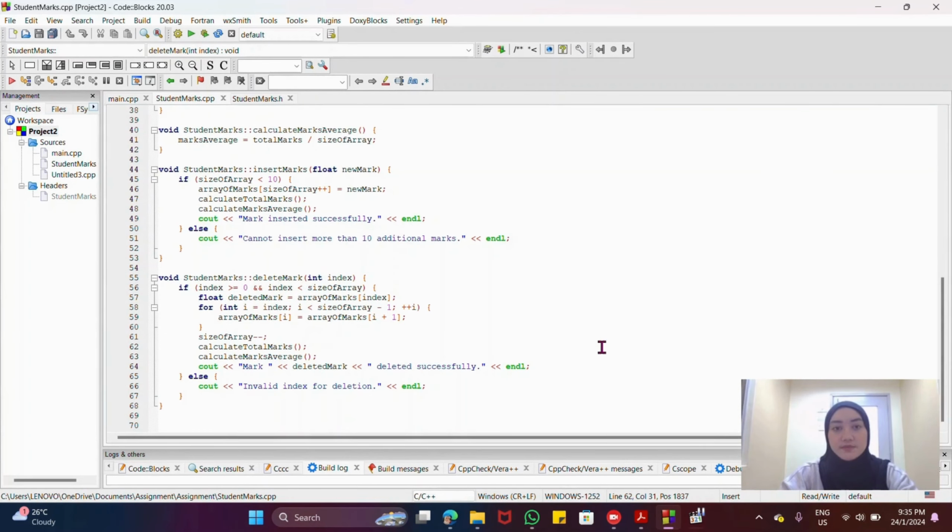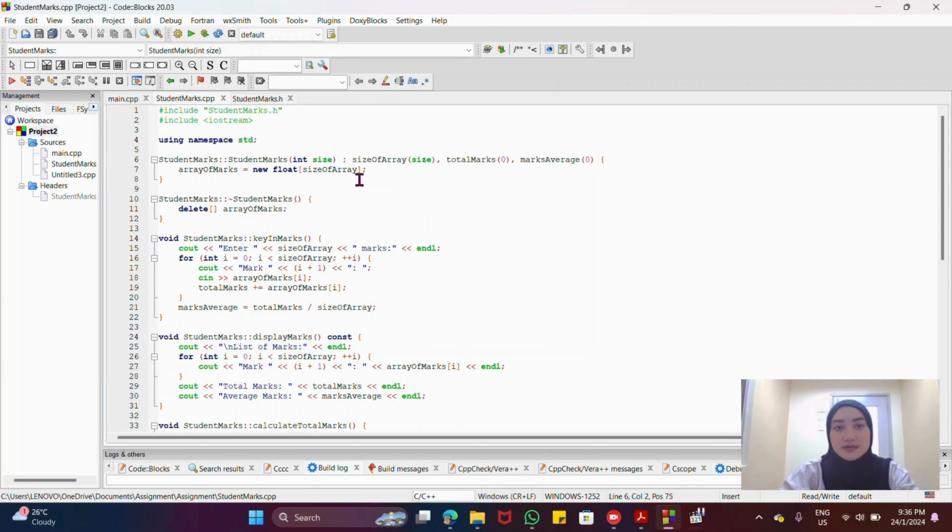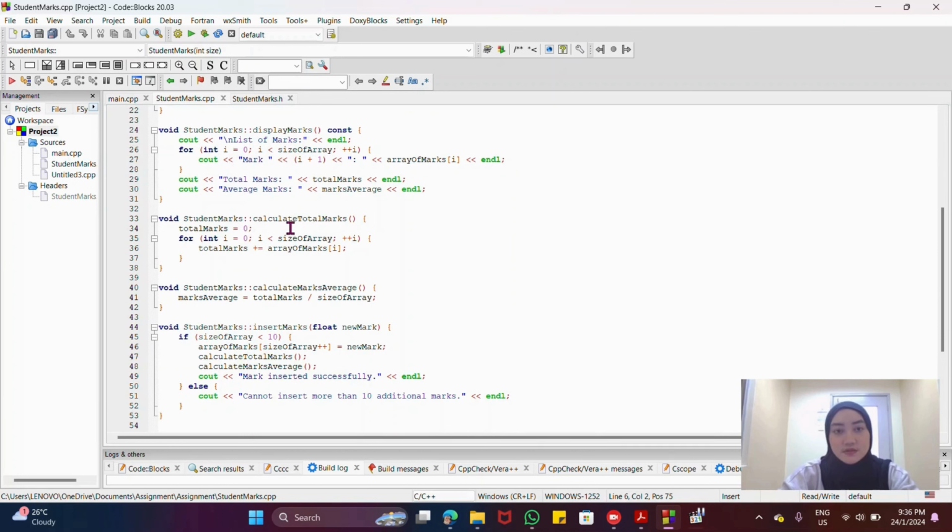I will explain the calculation part of this program code. In line 6, this constructor initializes the member variables size of array, total marks, and marks average based on the size specified by the size parameter. In line 33, this is the function to calculate the total mark. It is a member function of the student mark class, and its purpose is to calculate the total mark from an array of marks. It initializes the total mark member variable to 0.